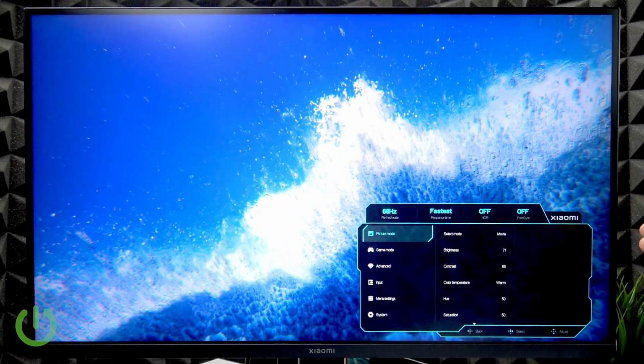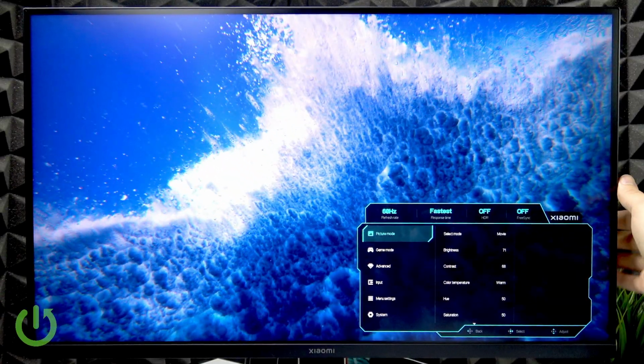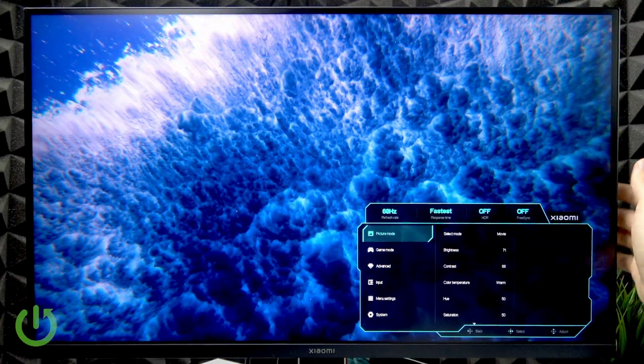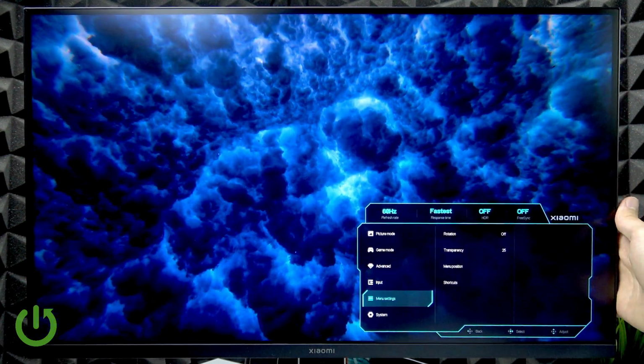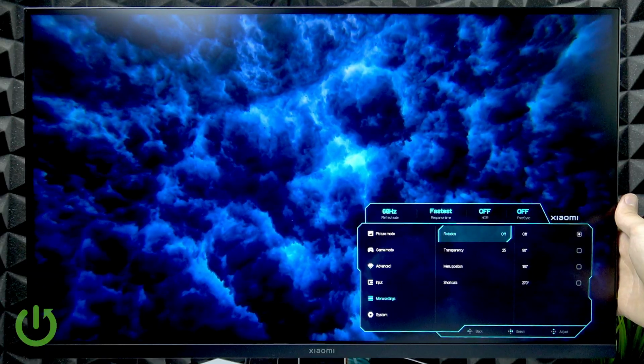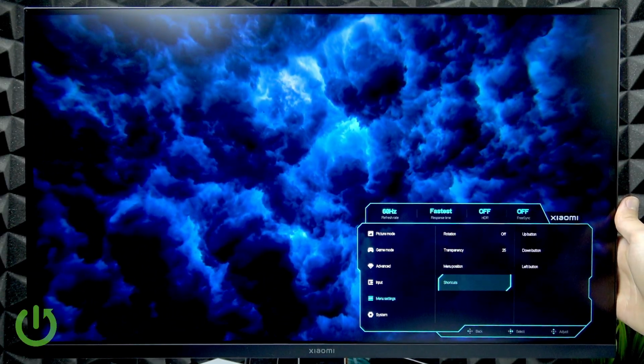Then to open the main menu, you have to drag the joystick to the right, and after that, in the first column, we want to drag our joystick down up to the menu settings. Now drag the joystick to the right and scroll down to shortcuts.